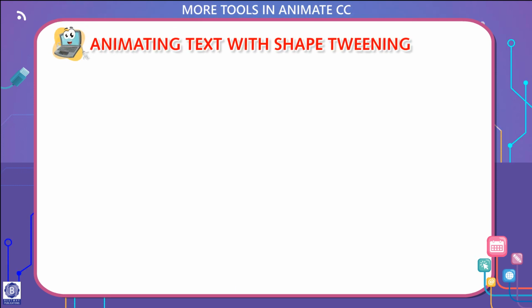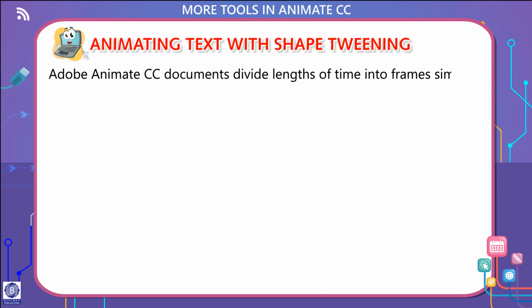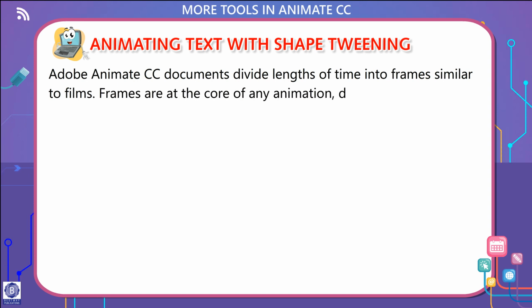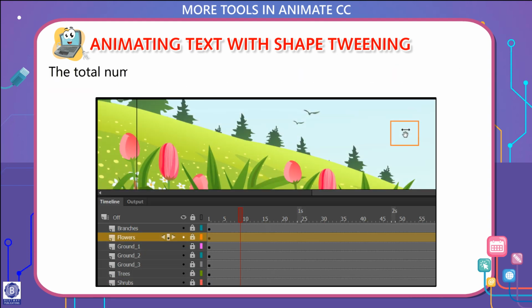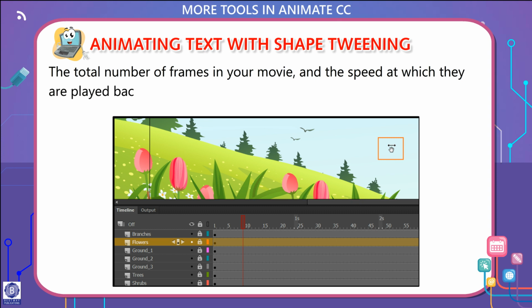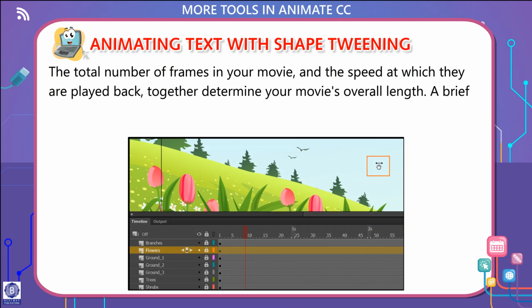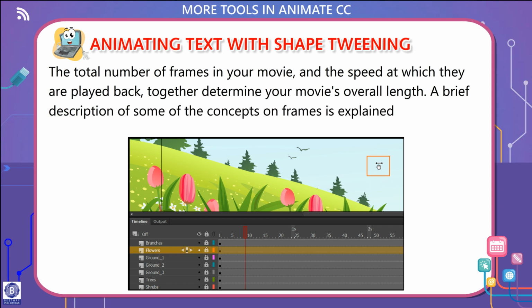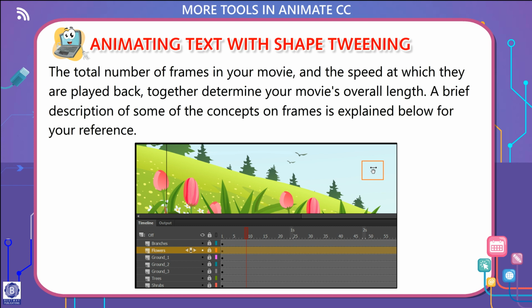Animating text with shape tweening. Adobe Animate CC documents divide lengths of time into frames, similar to films. Frames are at the core of any animation, dictating each segment of time and movement. The total number of frames in your movie and the speed at which they are played back together determine your movie's overall length. A brief description of some of the concepts on frames is explained below for your reference.